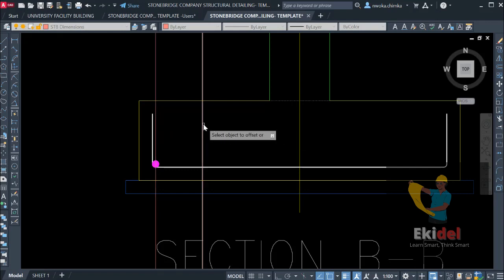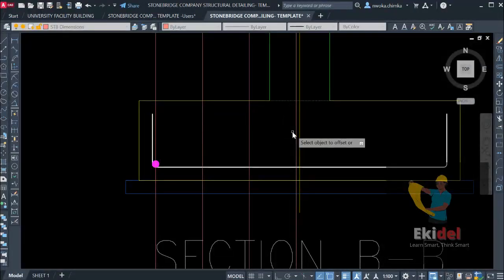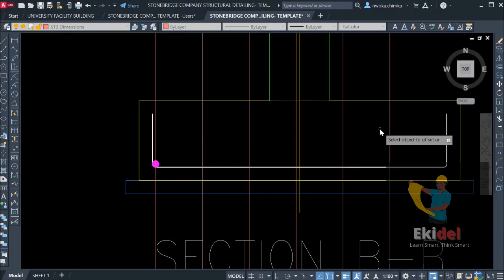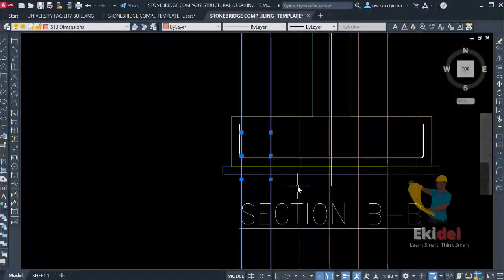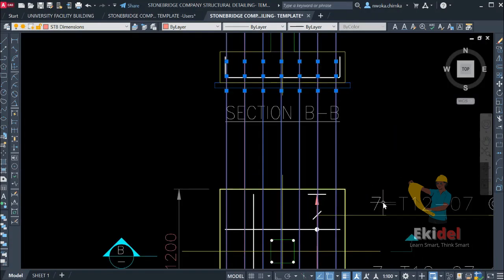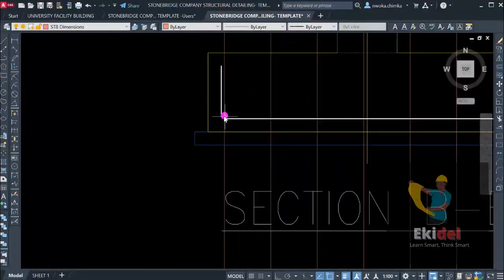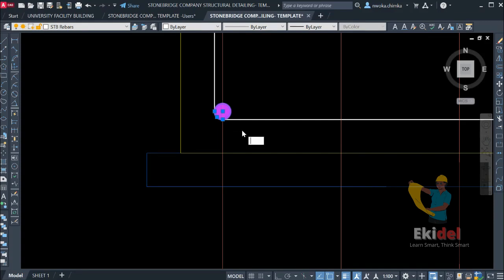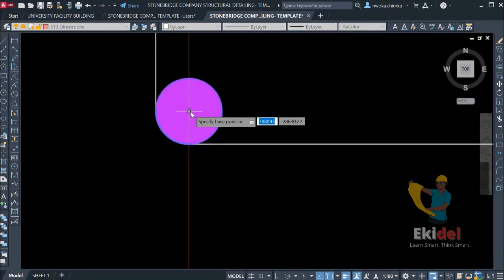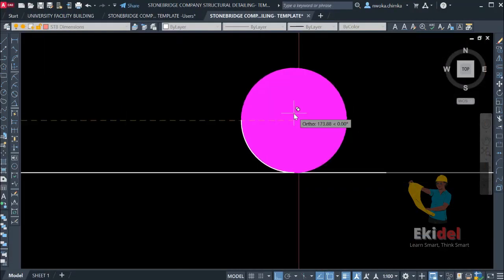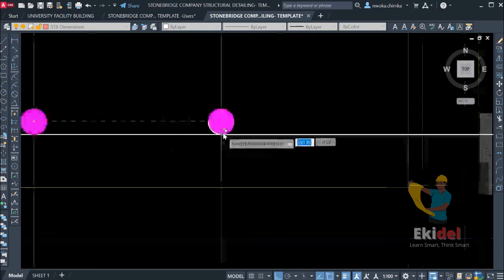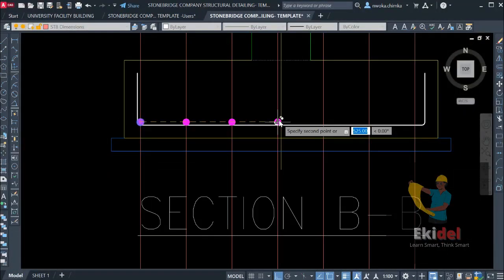So offset 1, 2, 3, 4, 5, 6, and then the final one. So we now have 1, 2, 3, 4, 5, 6, and then 7. You can see that we also have 7 numbers here. So we now begin to copy this dot reinforcement and make our line straight by pressing the F8 key, and then begin to paste it where we have just offset these lines. Paste here also and paste here also.